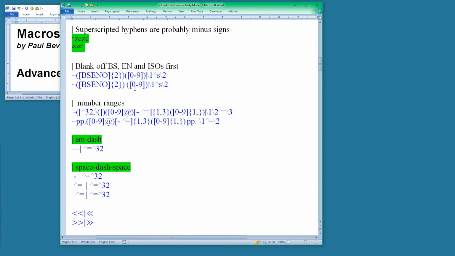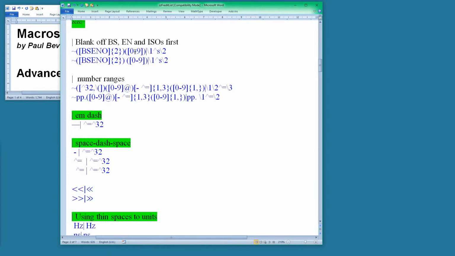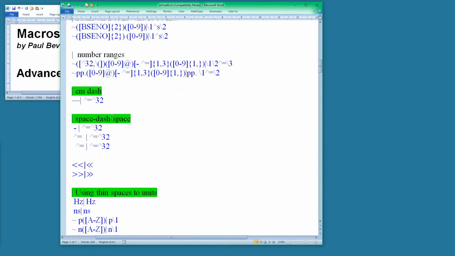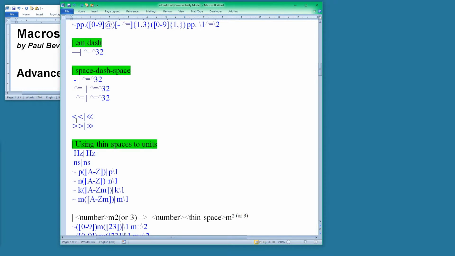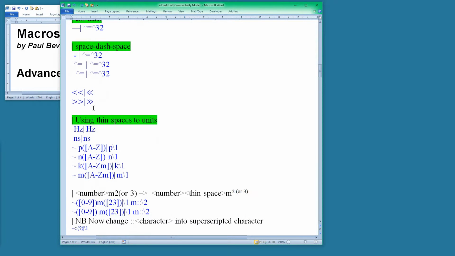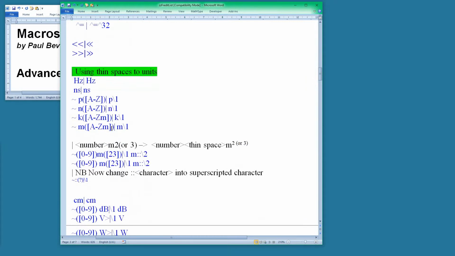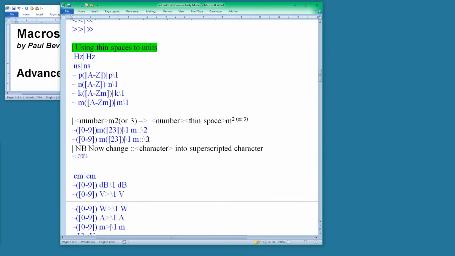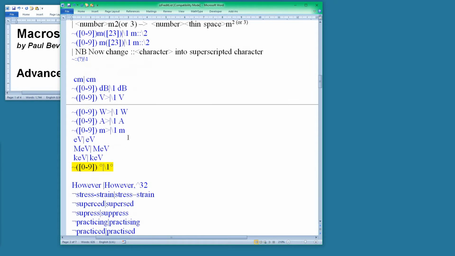BS and EN numbers, this is protecting those so they don't get changed by the number range changes that occur next. Space dash space. Authors tend to use two angle brackets to mean much greater than or much less than. So I'll change those. Next one, thin spaces to go with units, and this often needs changing when I get to a particular job, but at least I've got the various bits and pieces there that I can use.